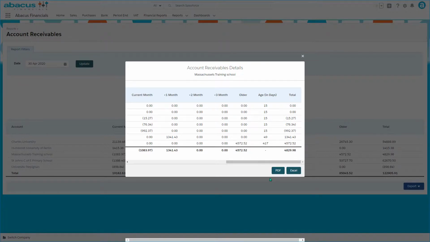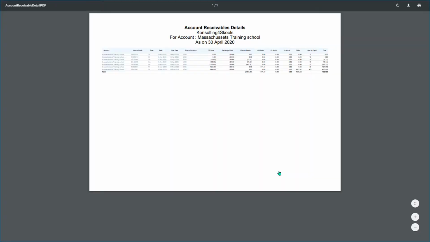If you want to export that for further analysis, you can either put it out as a PDF or an Excel. I'm just going to do a PDF for the moment. And here you've got a PDF which you can print or send to a customer as you choose.